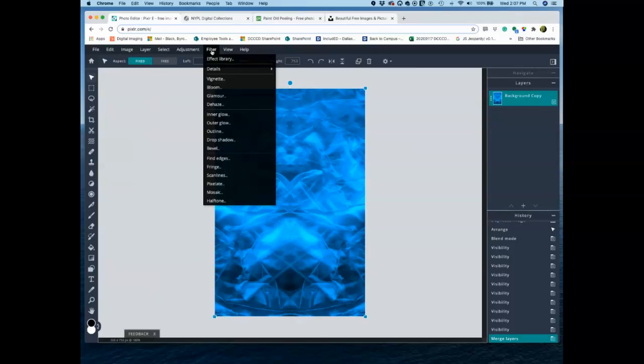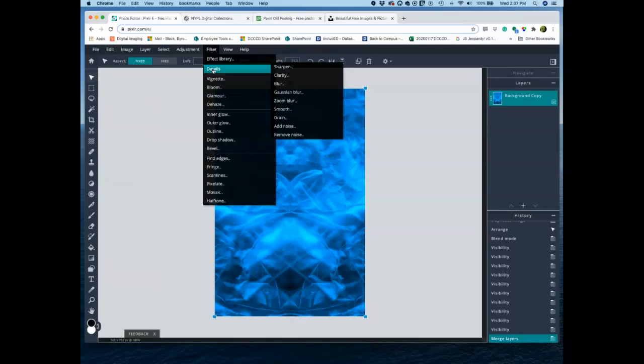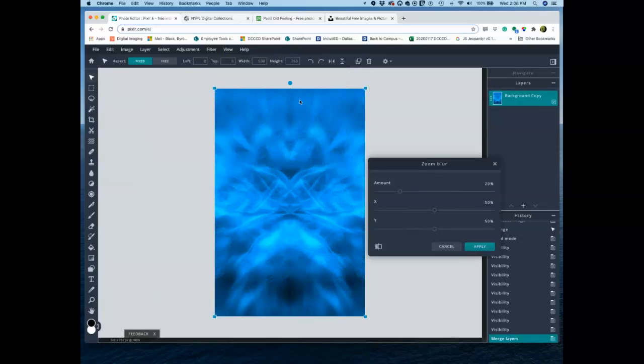Filters are kind of effects that you can apply to layers. One of them is going to be details, and you can smooth things or blur things or add noise or grain or sharpen things here. What I'm going to do is a zoom blur. And that makes it look like, okay, if you're running with the camera and you release the shutter while you're running, it's kind of zooming and blurring the thing.